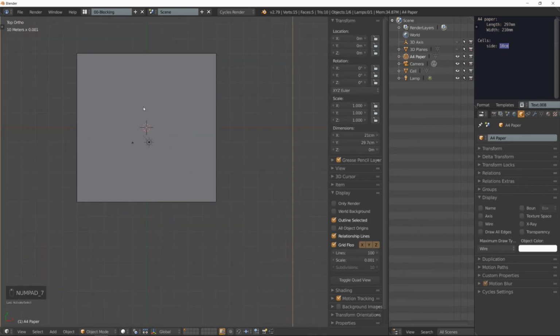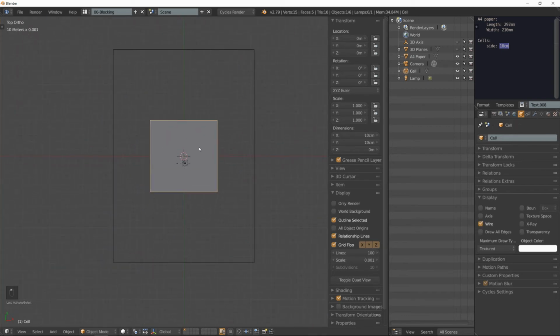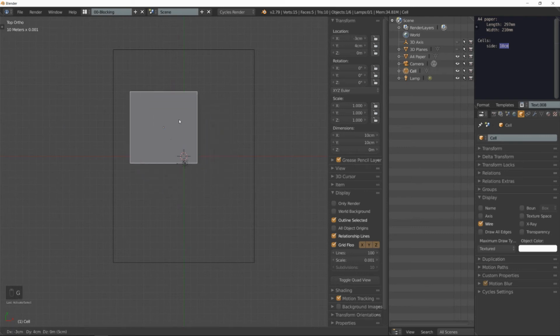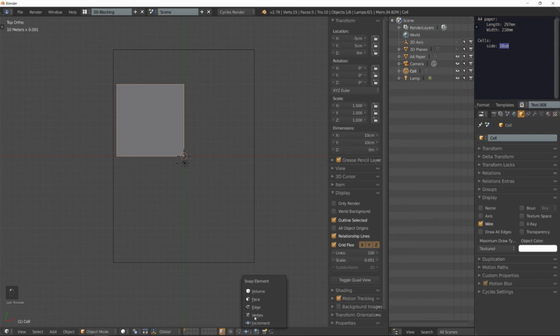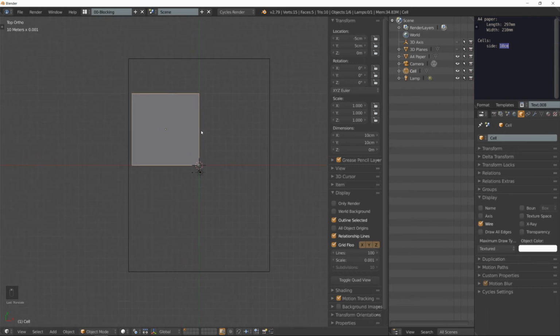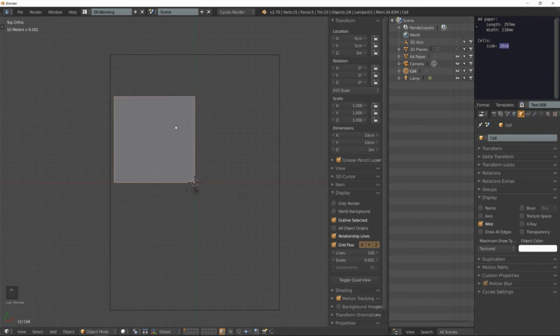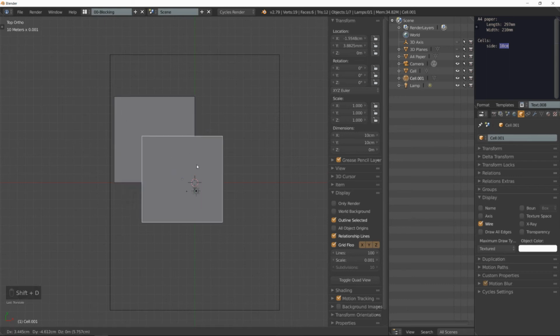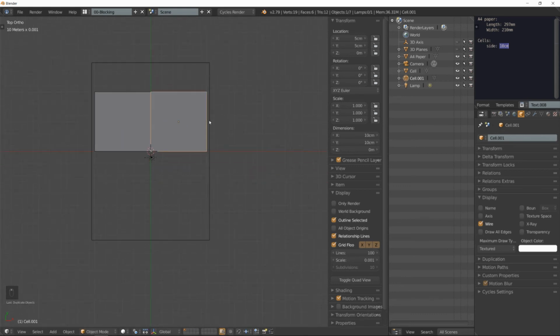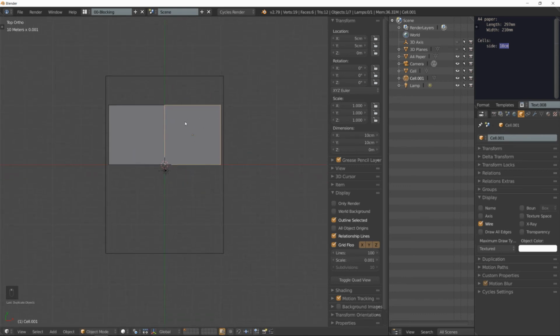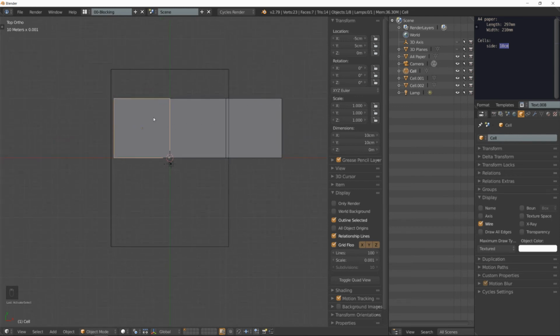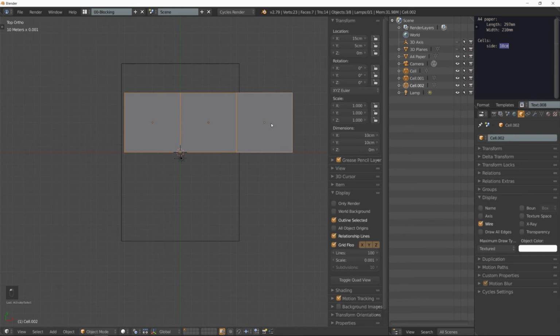All right. Let's go back to the top view, select our cell, move it by holding down the Control key. Remember, make sure it is here at the bottom of your screen set to increment. And now I will duplicate this cell by pressing Shift-D, holding down the Control key and moving it to the right, and left clicking when I'm satisfied. Shift-D again, move it to the right, click. I will select all three cells by clicking one and shift clicking the other ones.